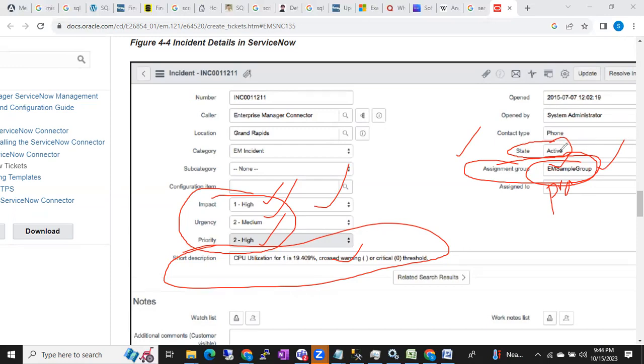Whenever you take any ticket, you have to change the state from active to work in progress, WIP. If you click on this active section, you can see there are different states: work in progress, pending, waiting for the customer, waiting for the vendor. Like this, you can see different states. Once you assign the ticket to your name, you have to change the status immediately, guys. This is very important.